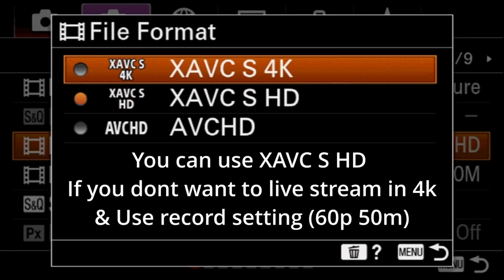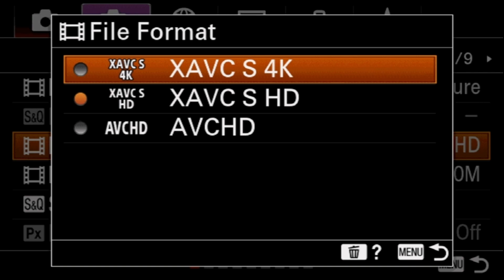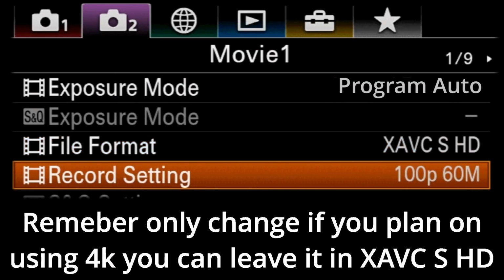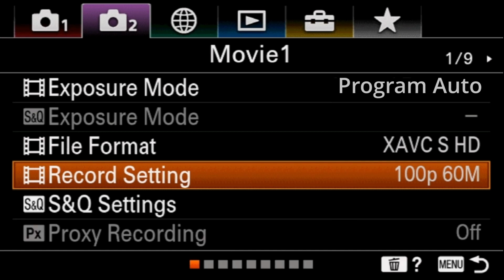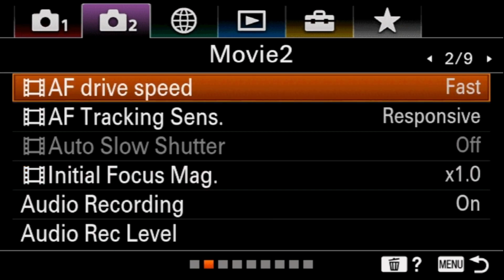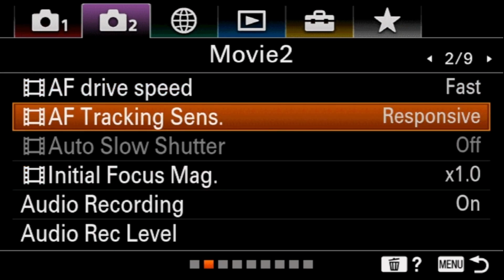I do this because I like to record in 4K, but for now, I'll leave it on XAVCS HD. I'm doing this in order to continue showing you my screen. Now we change record settings to 25p and 100m. This is to record movie quality video. Then head to the next page and change AF drive speed to fast, AF tracking sense to responsive.